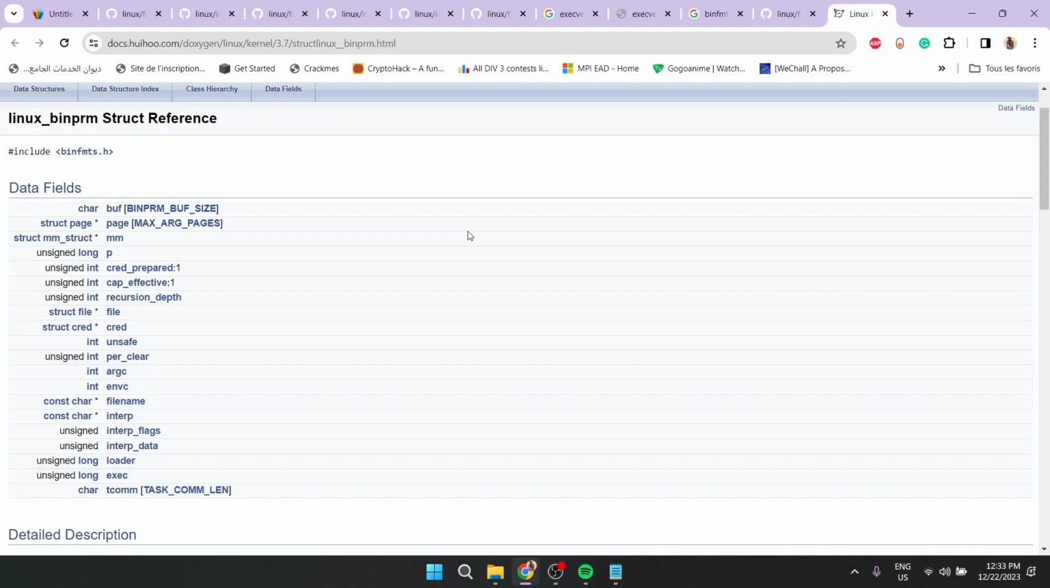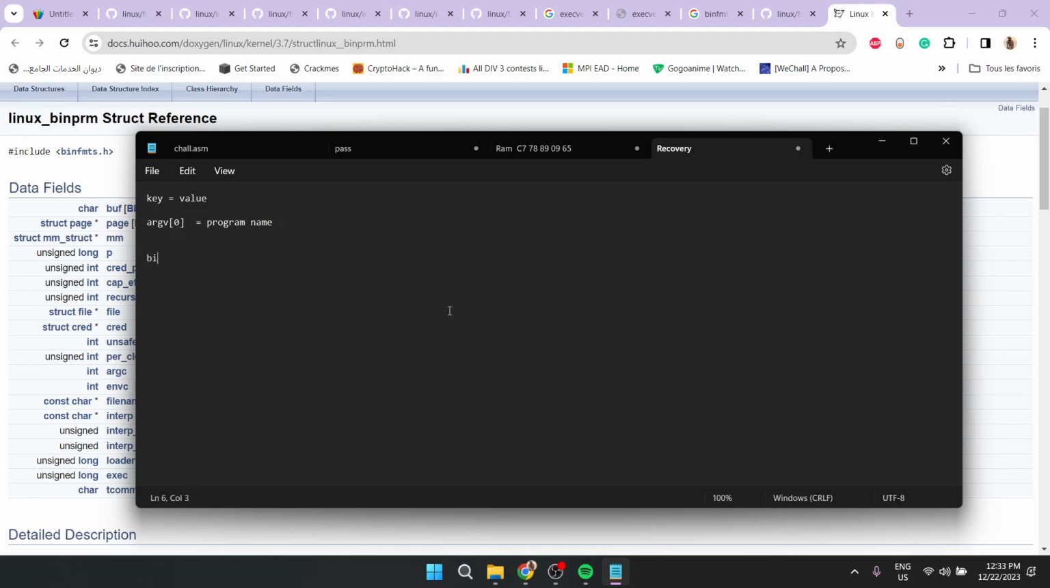For example, if a script has an interpreter specified and that interpreter is itself a script, the hierarchy might be something like that. You have a binary format script that will be calling another binary format script, and that will in turn be calling the binary format of the ELF, and so on. The ELF I will be talking about in the next video.